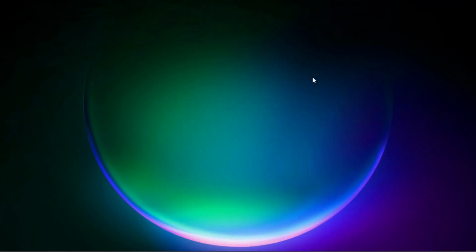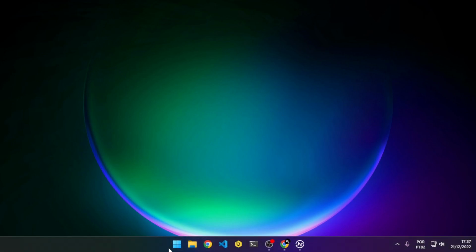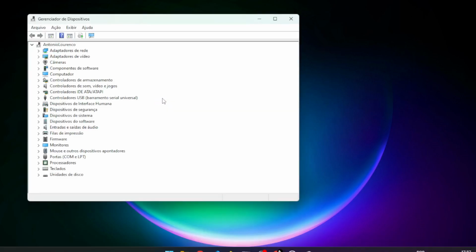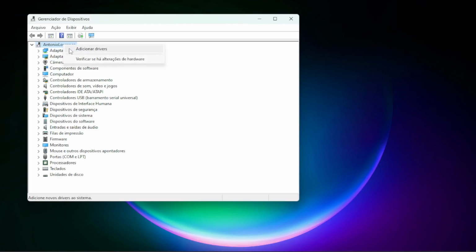You can close this and then you're gonna press with right button in the window. Open your manager, anything open. After it, you're gonna press with right button to add a driver. The first option.